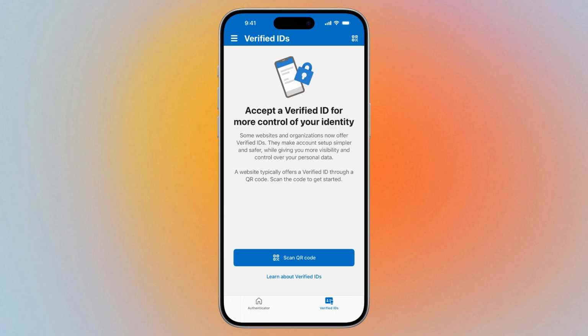Then point your phone's camera at the QR code displayed on your computer screen. If you're setting up a verified ID, you can also select the Verified IDs option in the app and scan the QR code provided by the service.